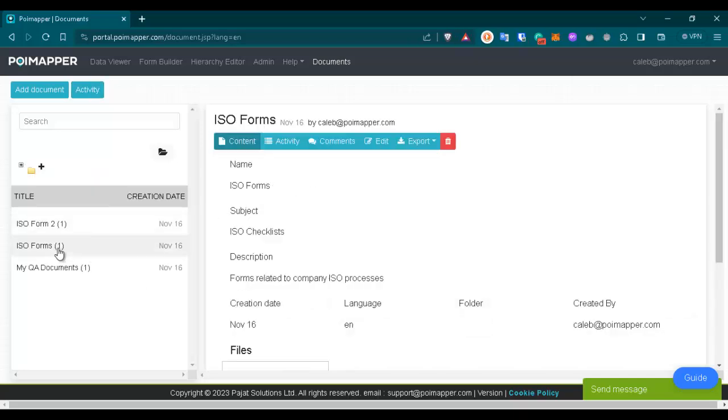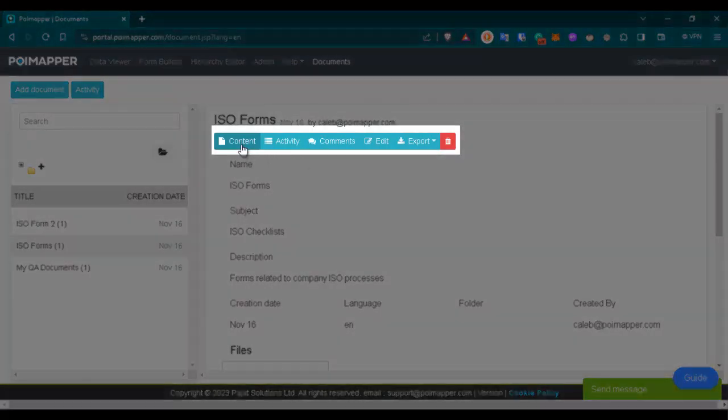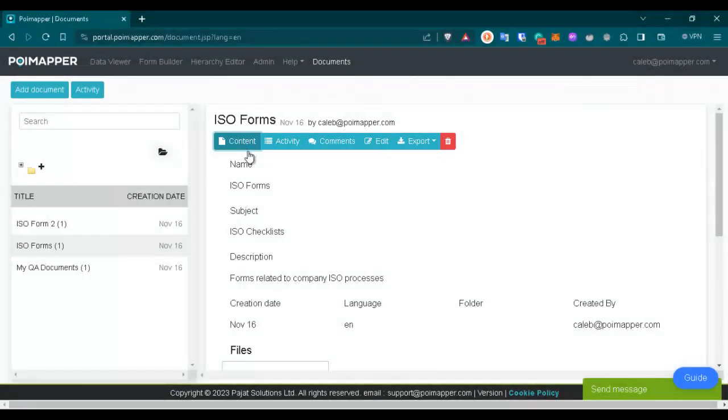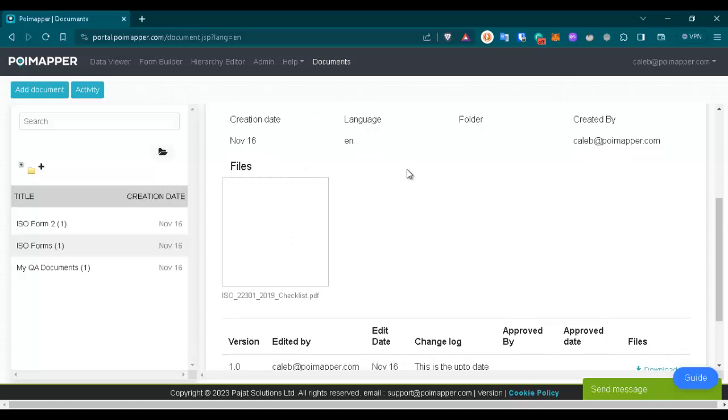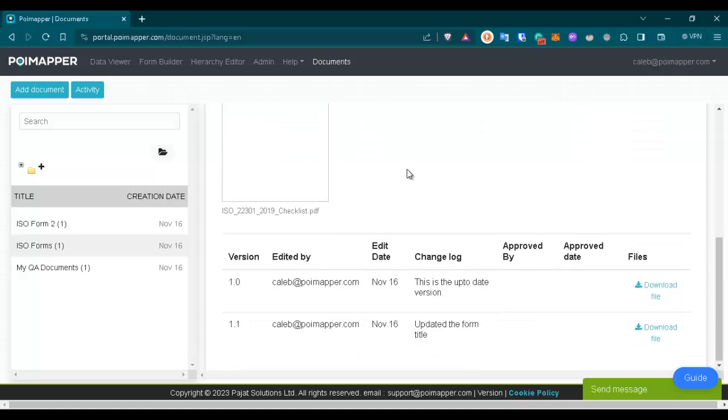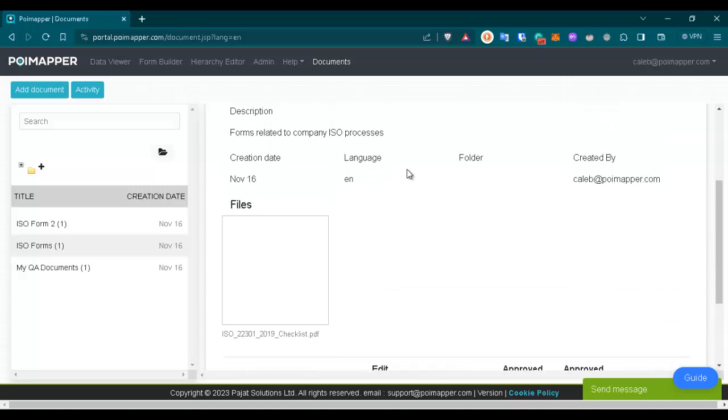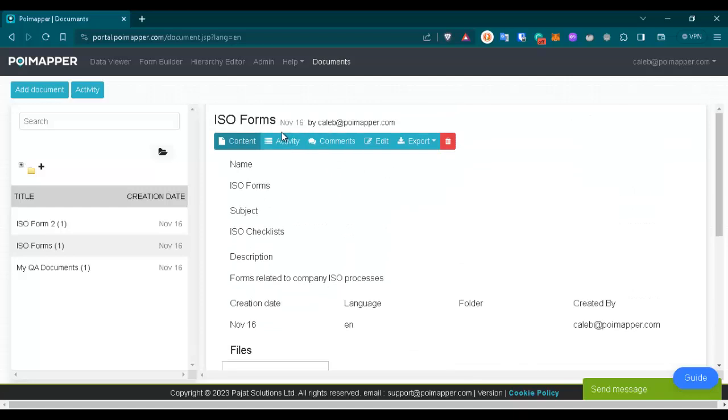On selecting an added document, several actions will be displayed in the section to the right. These actions are: 1. Content. Selecting this action will allow the user to see the document details such as the name of a document, description, subject, creation date, created by, and files.